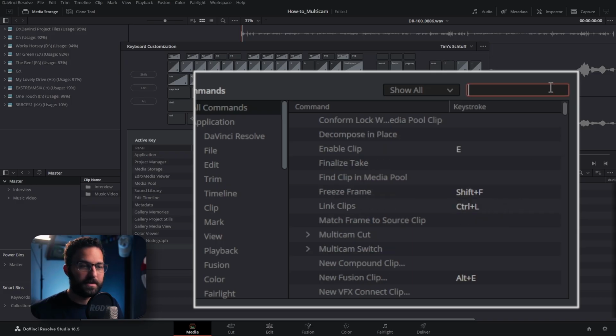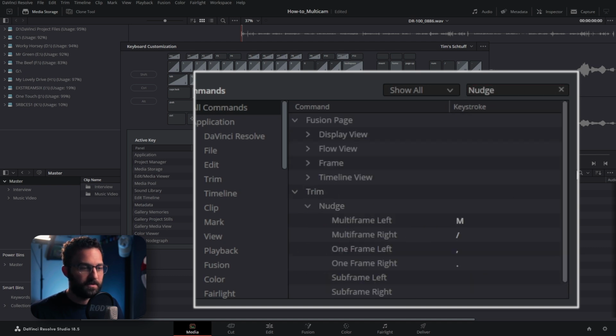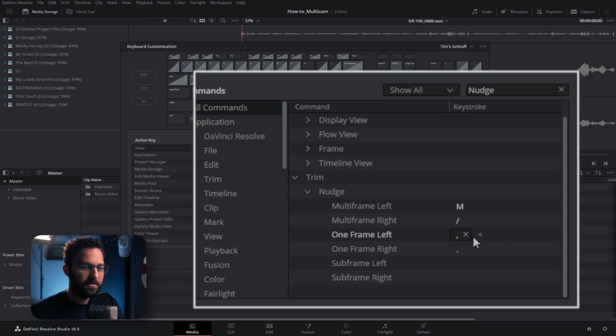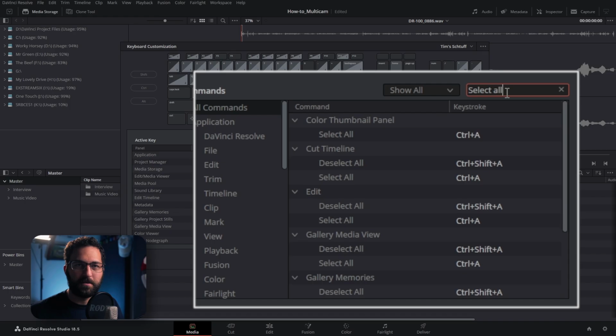Next one we're going to search for is nudge. And I'm going to show you these right here with 1 frame right, 1 frame left, multi-frame, which is usually 5 frames. These will be able to nudge your clips back and forth, single or 5 frames.